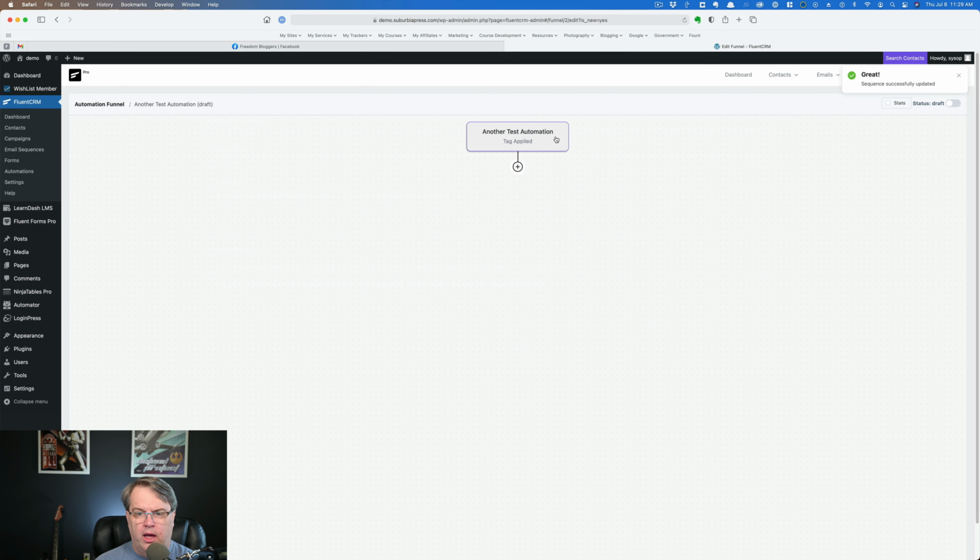And there it is. This automation will only start when a contact inside of FluentCRM gets the tag called test tag applied to them. People who already had the test tag applied before you turn this on and made it active, notice over here, this is in draft mode. We'd have to click it on in order to be active. Those people will not automatically run through this.